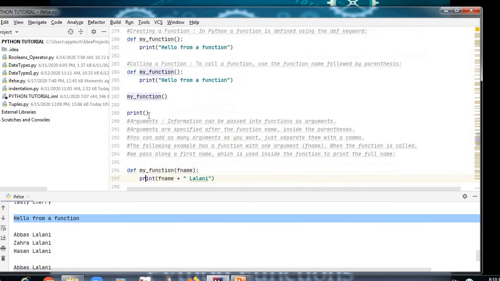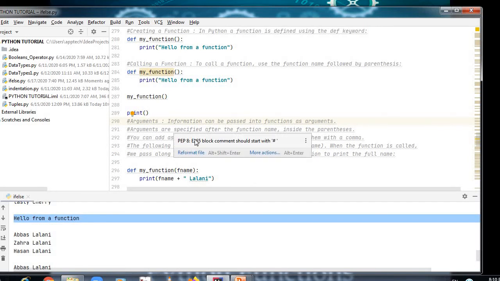Now here we also have arguments. Information can be passed into a function as arguments. Arguments are specified after the function name, inside the parenthesis. You can add as many arguments as you want. Just separate them with a comma. So I can put multiple arguments also.